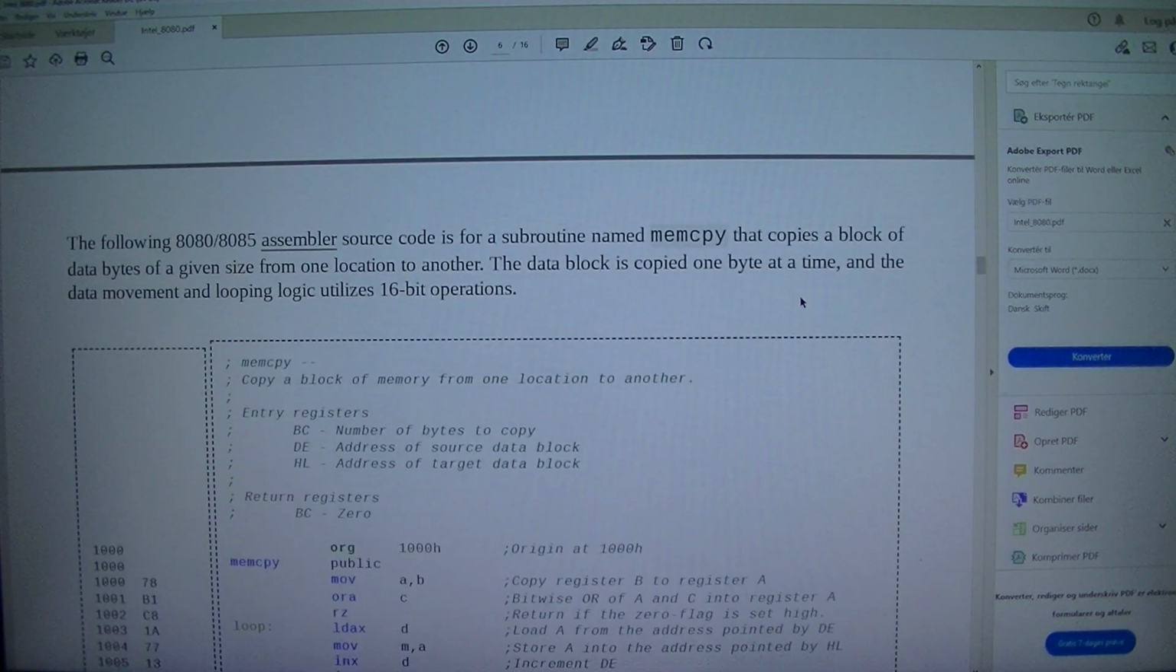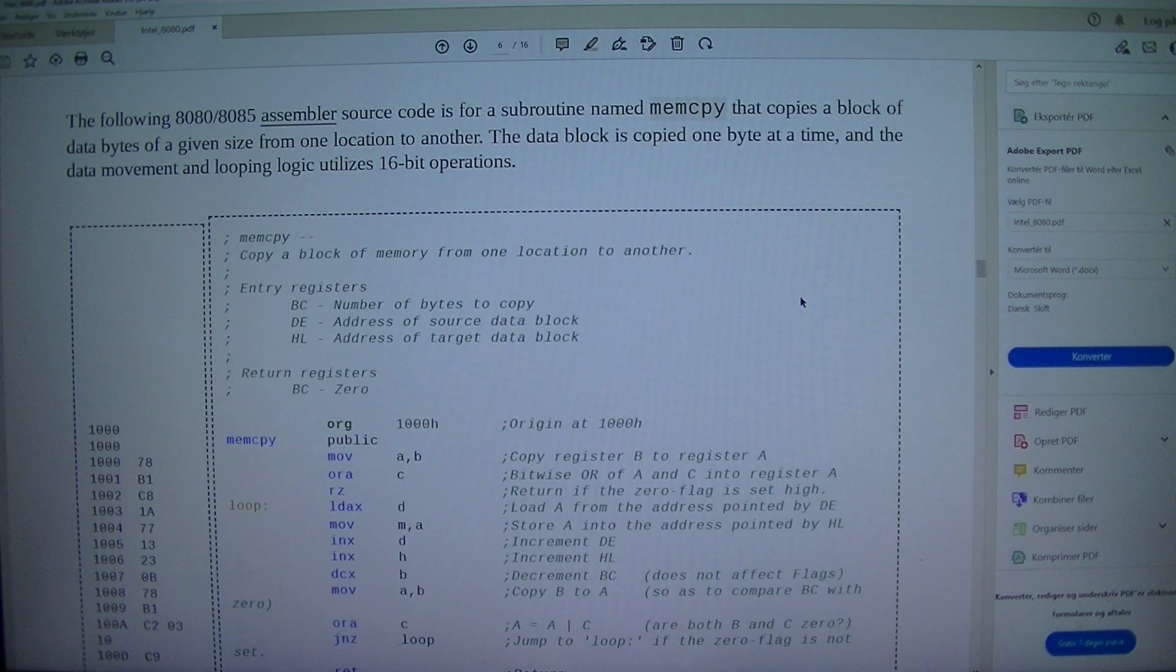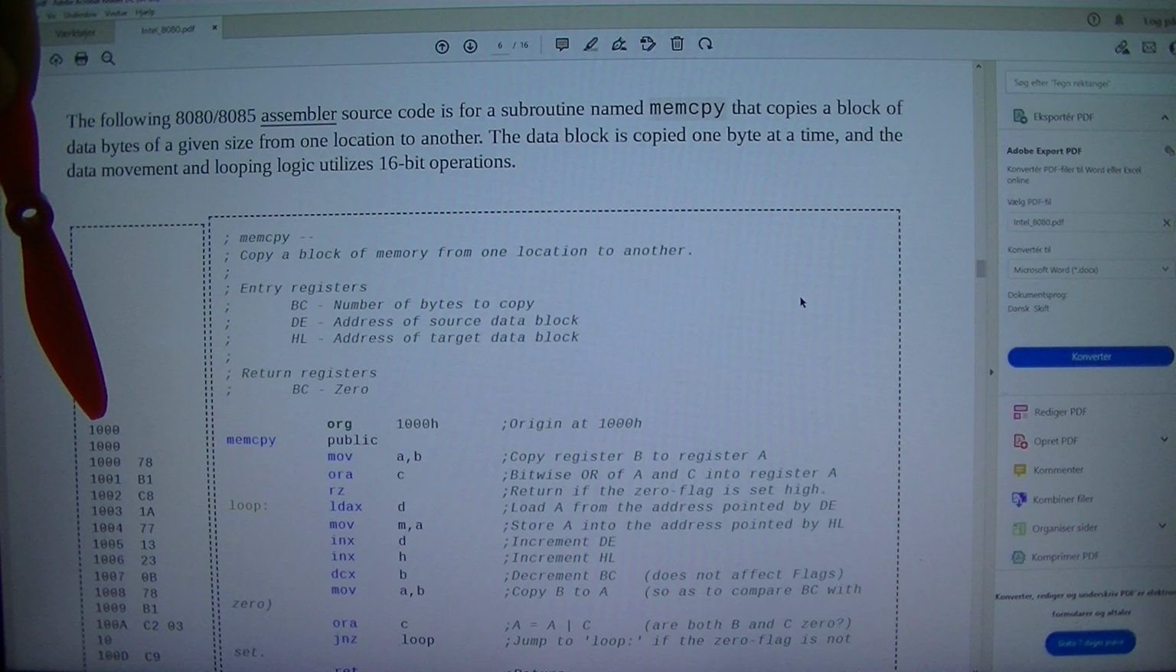Example code. The following 8080/8085 assembler source code is for a subroutine named memcpy that copies a block of data bytes of a given size from one location to another. The data block is copied one byte at a time, and the data movement and looping logic utilizes 16-bit operations.